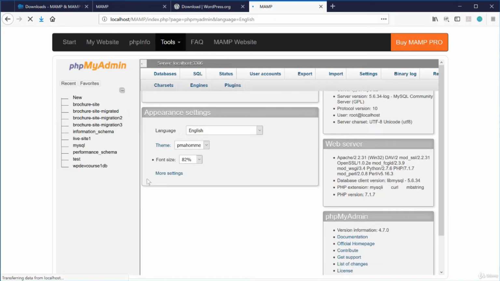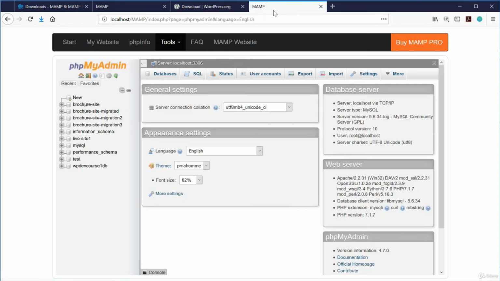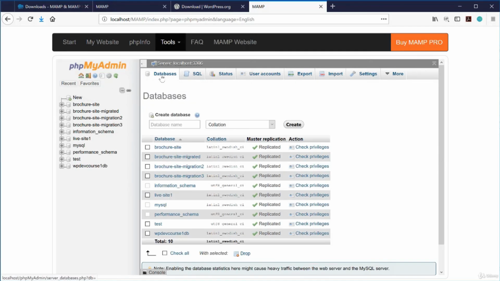That is a database manager that will open in a tab in your browser and show you what databases are already in your MAMP installation. If you're just starting out, you may not have any. But what you can do is click the New button at the top left, or if you're under the Databases tab, there's a Create Database field right here at the top.